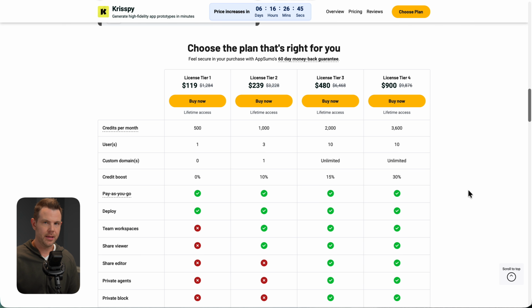While that's being developed, let's look at the plans and pricing over on AppSumo. Remember, it was 200 to 300 credits to create an application. Well, you get 500 credits a month for tier 1. If you need more, you can go all the way up to 3,600 credits per month with tier 4.